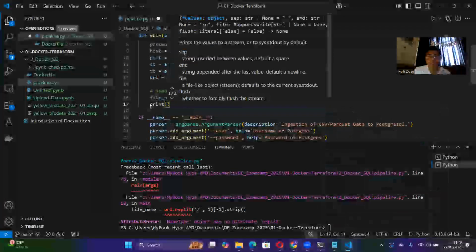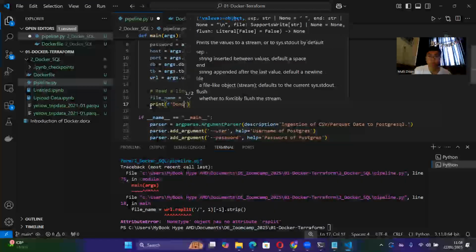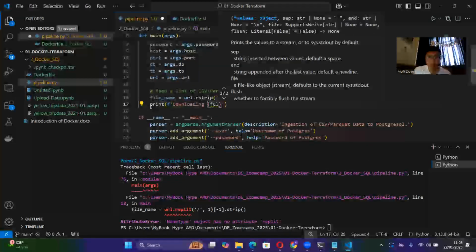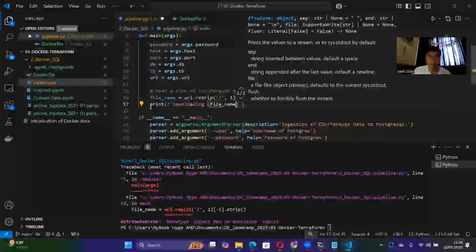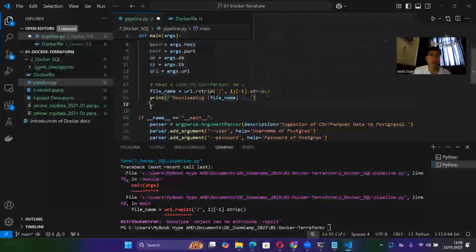I want to make sure my link is correct. So, downloading file name.